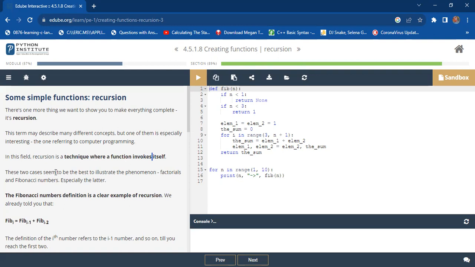Two cases seem to best illustrate recursion in functions: the Fibonacci series and the factorials. So we have done the factorials. I have given you the Fibonacci series. This is just the same as this. Okay, it uses the same formula as the factorials. The Fibonacci numbers definition is a clear example of recursion.